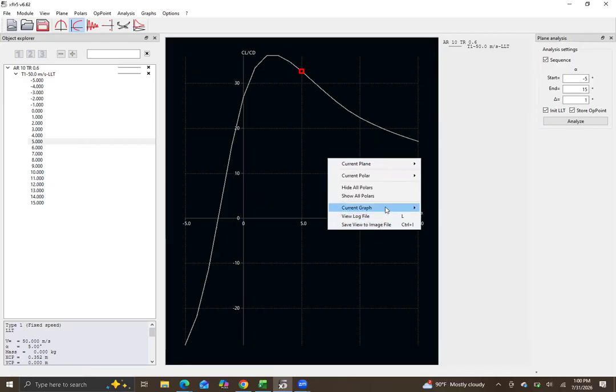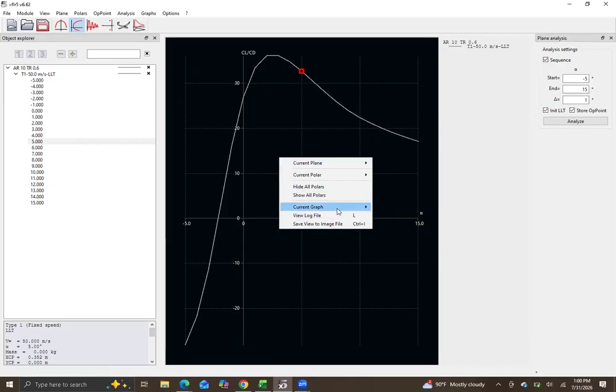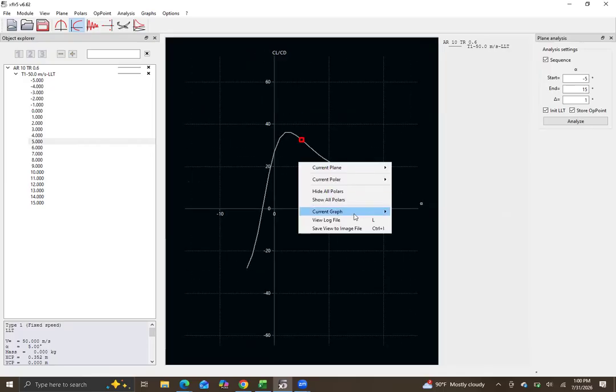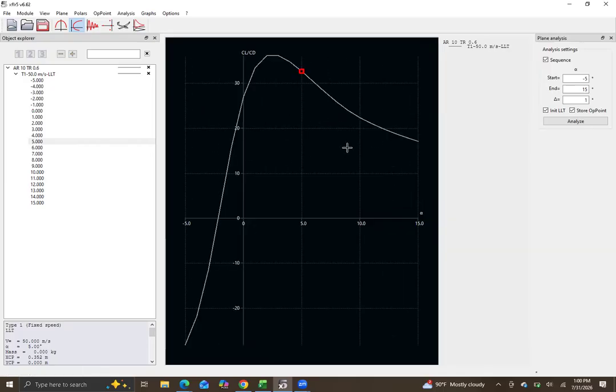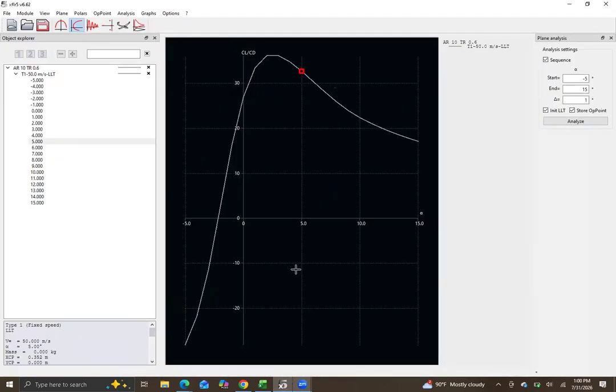If you need the graph data, just click export graph, put that into Excel, and you already know how to do all that. You can overlay multiple data on the same graph for comparison. That's pretty good. In case it doesn't ever look correct, or you zoom out, you can click current graph, reset graph scale, or you can just click R, same thing. So that's that. That was CL/CD versus angle of attack.